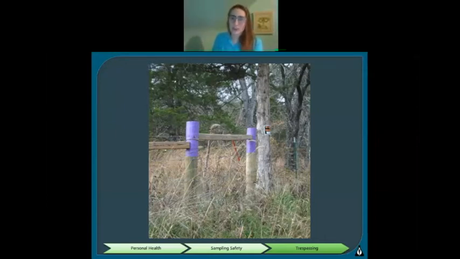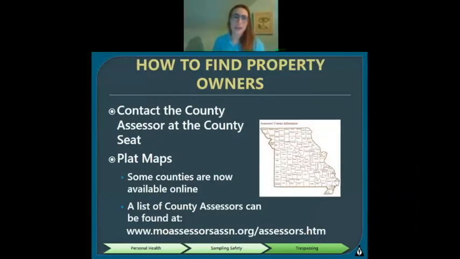You should not be trespassing to get to your site with our program. If you are looking to ask permission to monitor in a certain area or get to a certain property, you can contact your county assessor and use a plat map to figure out who the property owner is, so you can have that discussion with them about whether it's okay to monitor at your stream site.